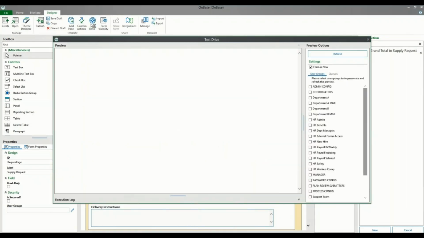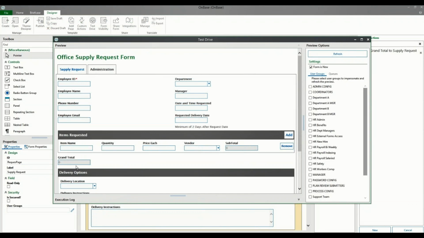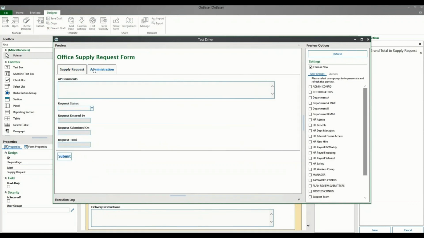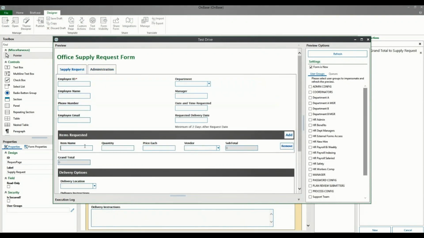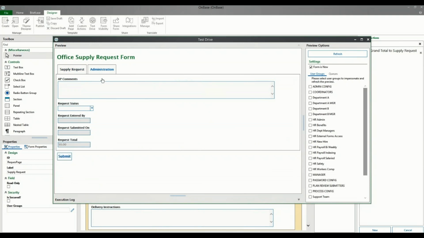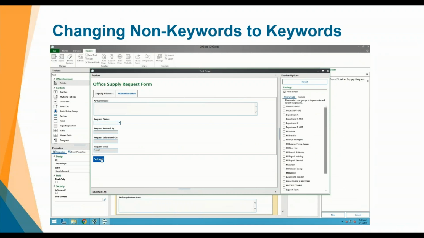Now let's test this out. So first we need to get our grand total to be greater than 0, so it can move over to this request total keyword. So we'll add in some sample data. So we have a $50 grand total, and this did write over to our request total. And then we can submit the form, and when we go retrieve for a $50 request total in OnBase retrieval, this form would come up.